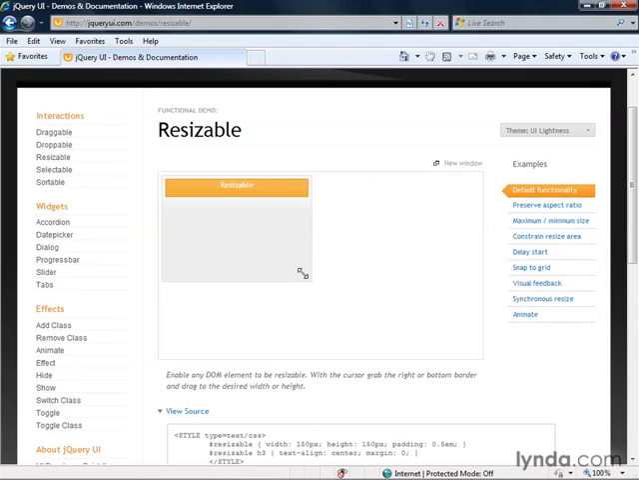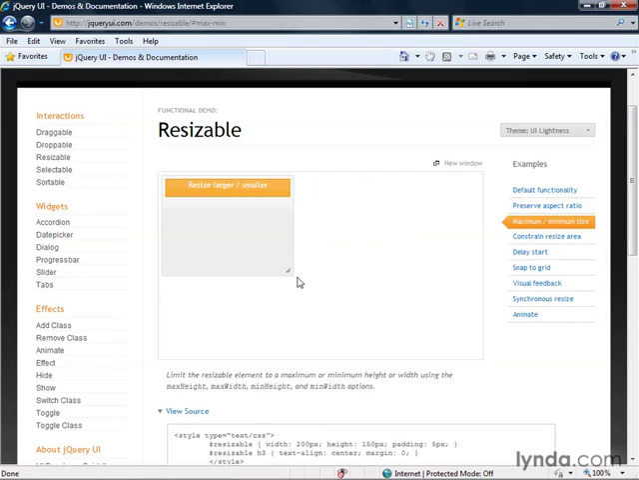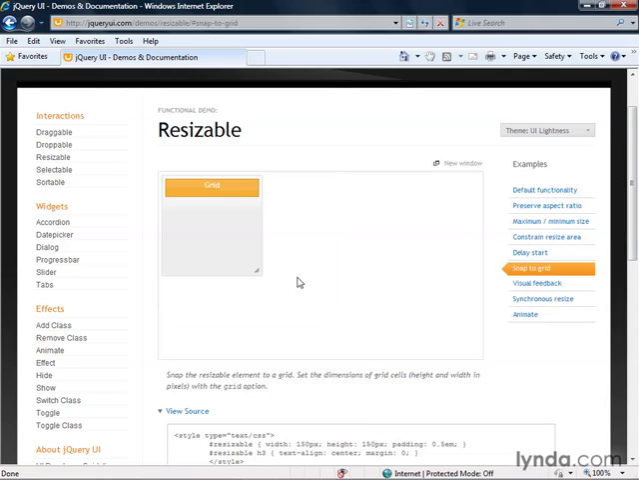And again, there's a whole bunch of different functions you can use. There's a maximum and minimum size, so I can't make it any bigger or any smaller than a certain size. I can have the resizing snap to a grid. You can see it's snapping very nicely. So that's a couple of the interactions. Let's take a look at some of the effects now.